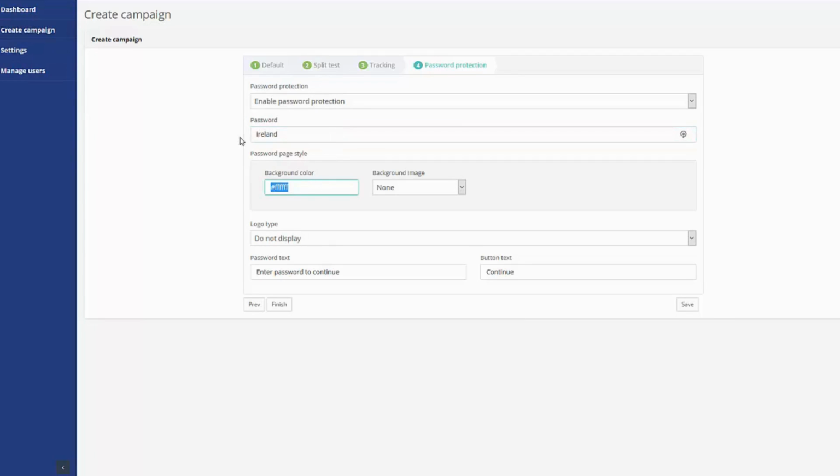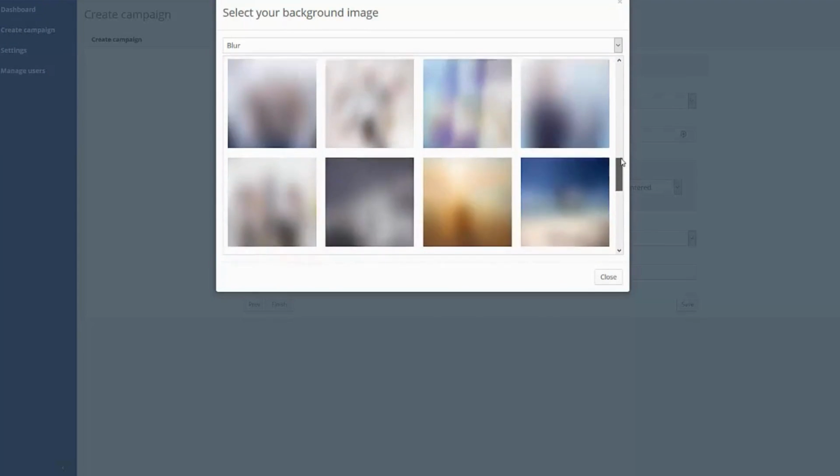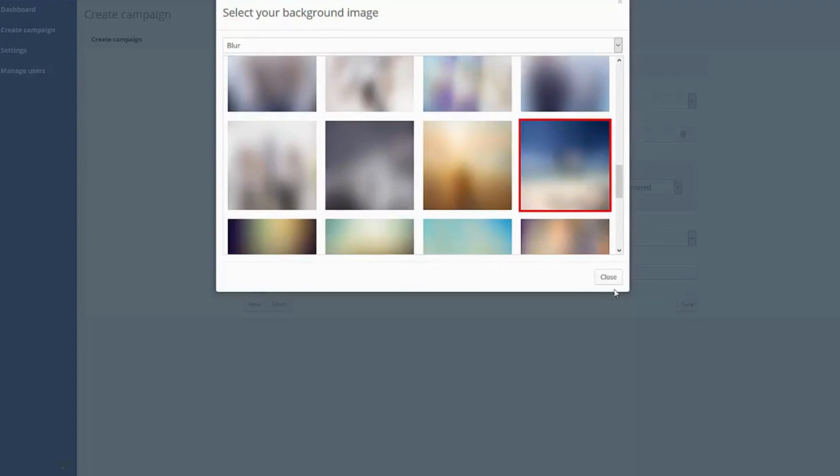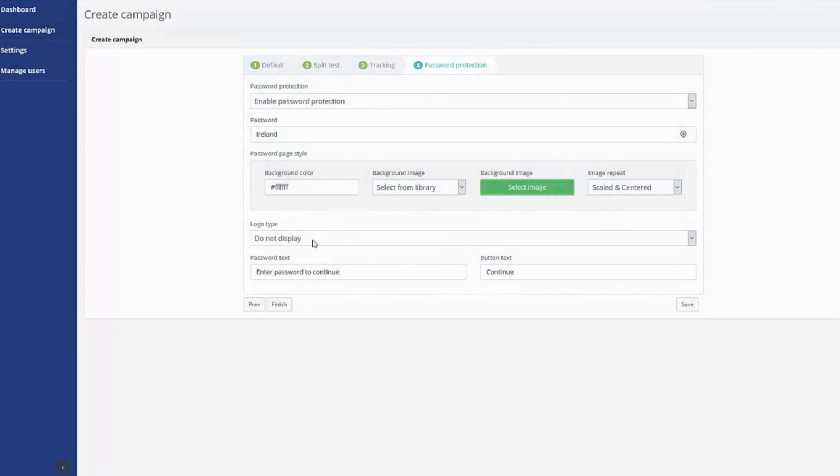set this up now. And it also has a password page style, and you can set that as a color, or upload images, use our built-in library, or define a URL. So if you just click select from library, we've got this huge library of images that you can use then. So we can just pick one of these. Let's pick this one. We'll then use that image, and you can pick what way you want it to be styled in the back at the end of the page.